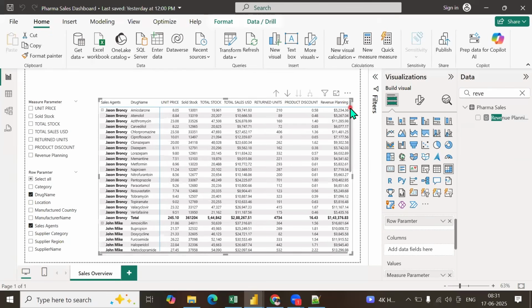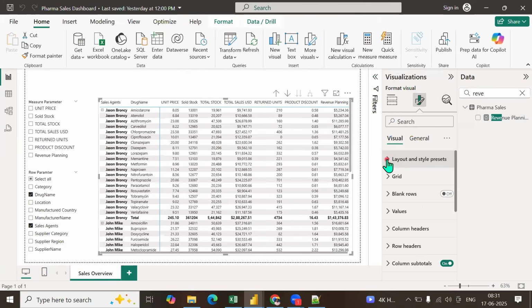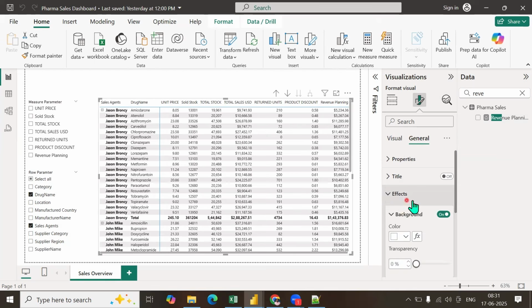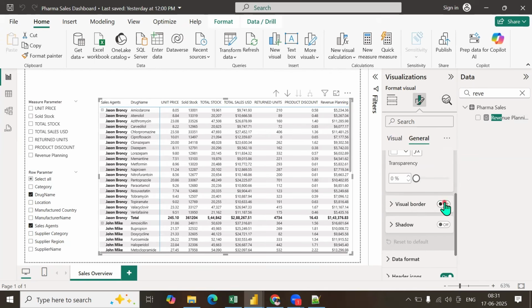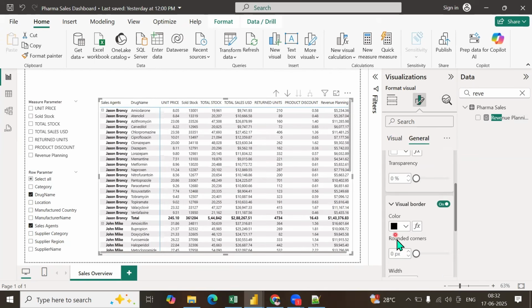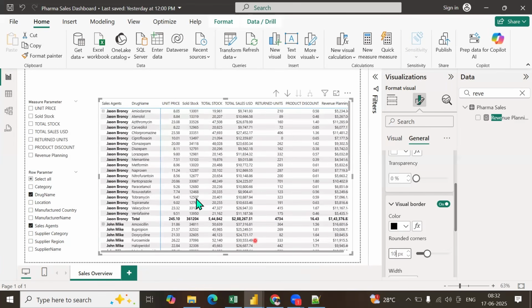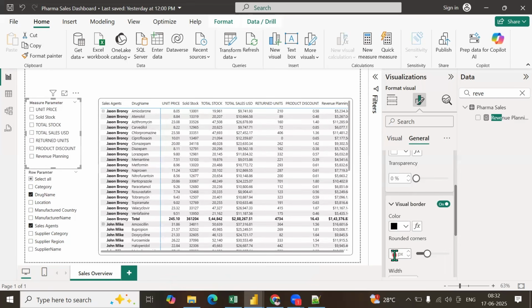Now, I will go here. Let me do some formatting on the visual. Go to general, go to effects and visual border, turn this on and make it 10. Same thing over here: visual border, make it 10. Same thing over here. Visual border, turn this on, make it 10.